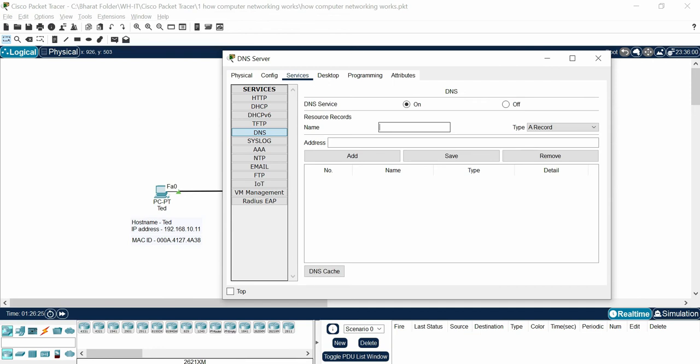So I'm going to communicate with Bob by using its IP address, which is 192.168.10.12, and this is basically an A record, which means it's going to convert from name to IP. So we will just add this detail.